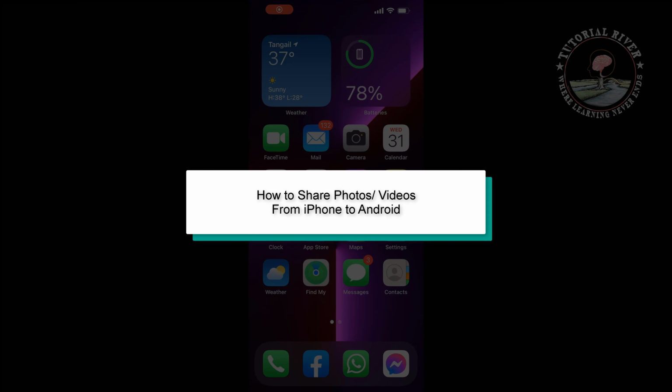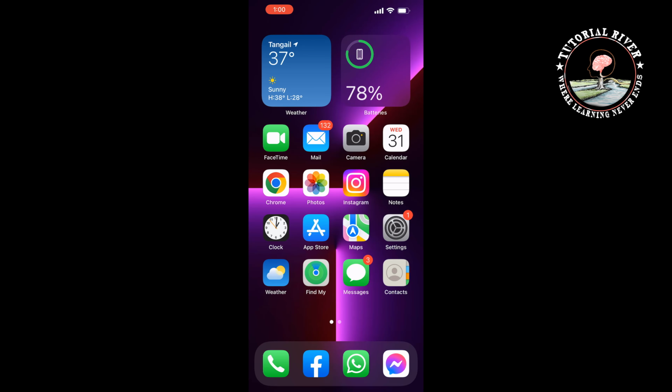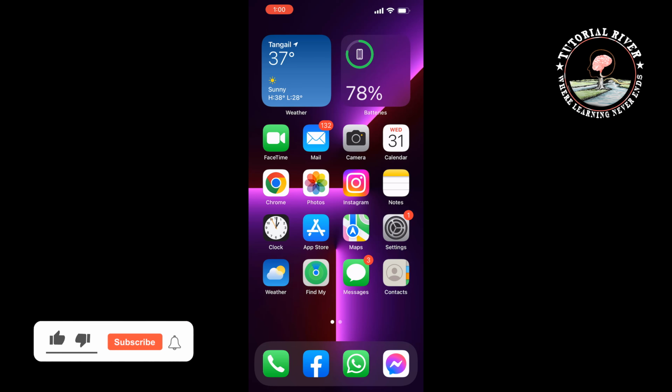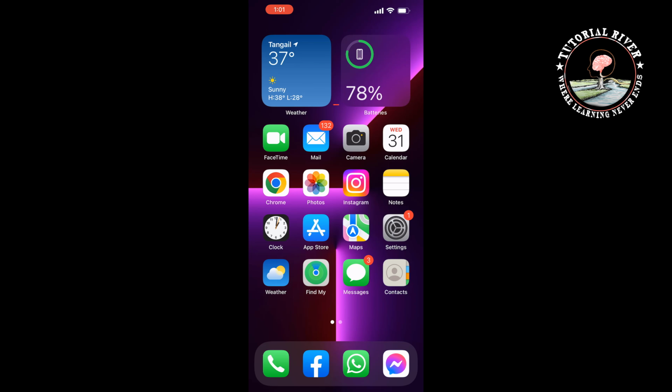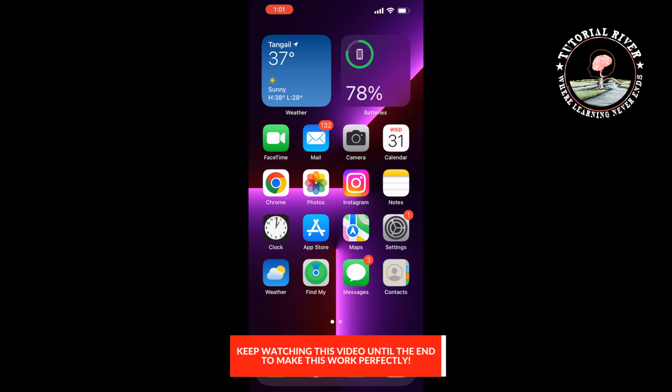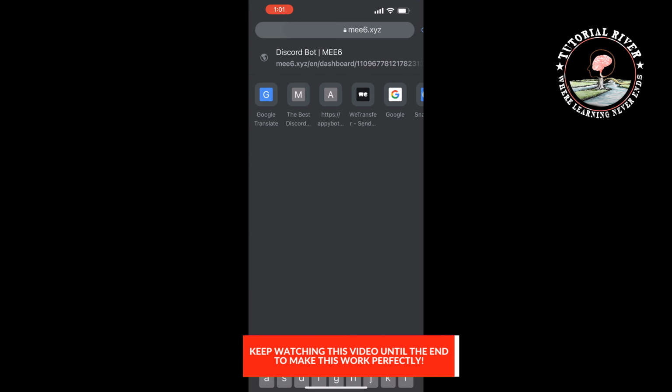This tutorial review will show you how to share photos and videos from iPhone to Android. So I will show you a very easy and smart way to share photos and videos from your iPhone to Android without any software.